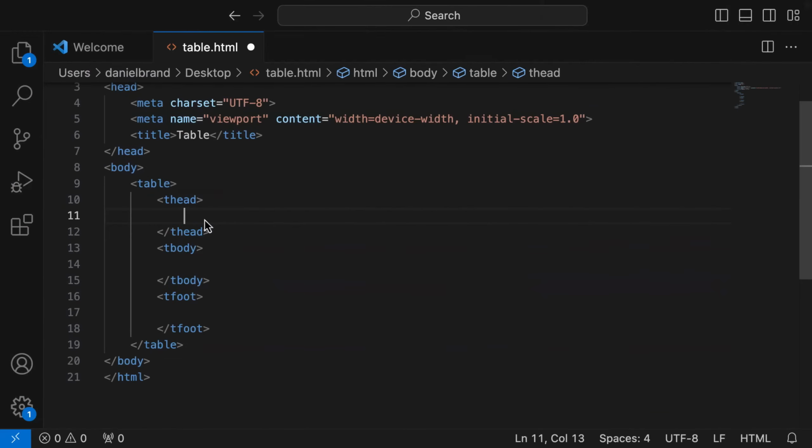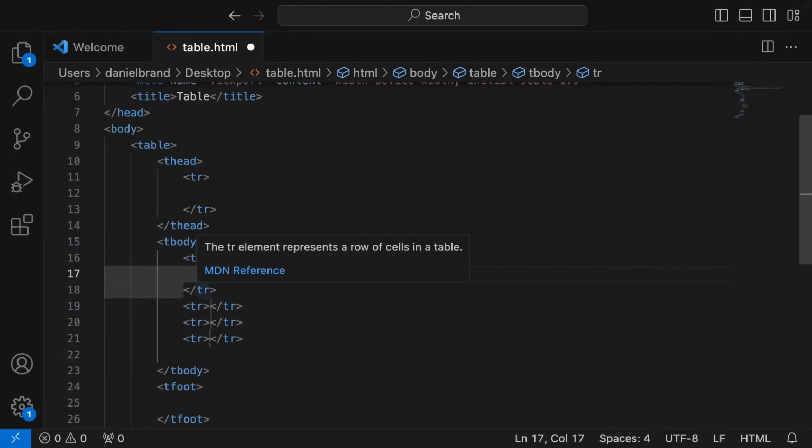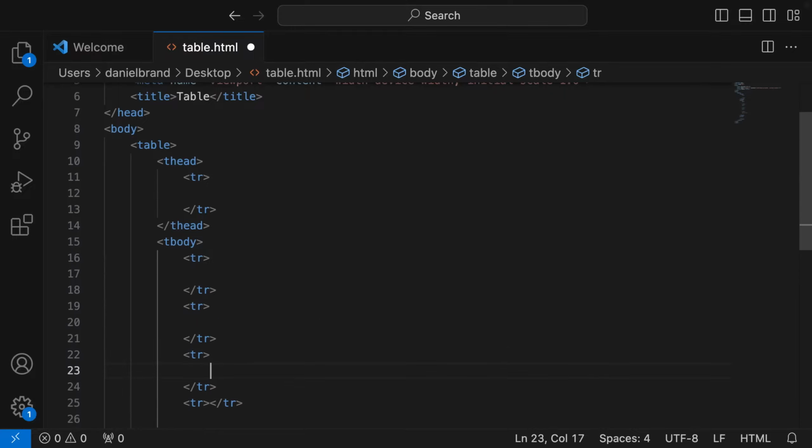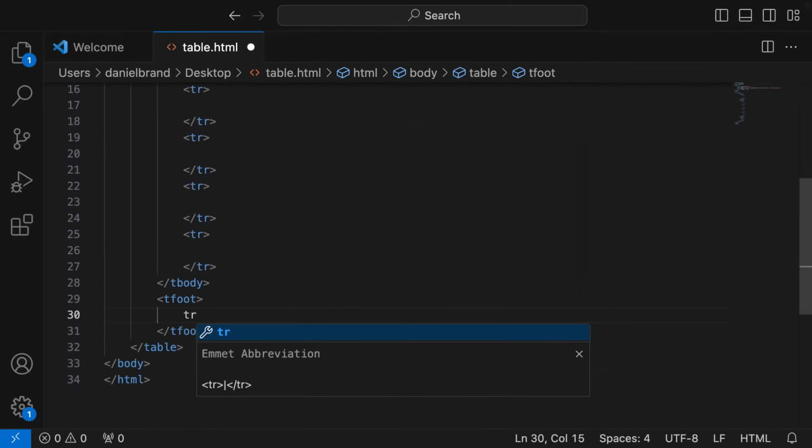In the table head, we need to add one row, so I'm going to get the tr tags. In the table body, we have 4 rows, and I'm going to use that trick where I type tr times 4. And then I'm going to hit enter inside each of them, as we are going to be adding other elements to this soon. And then finally, we need one row tag for the footer.